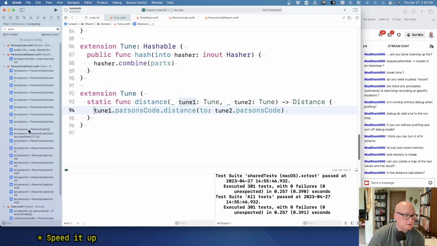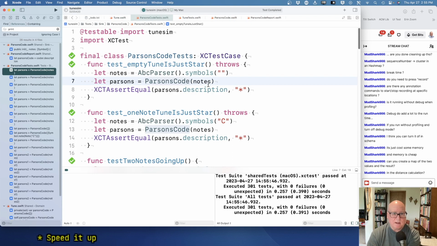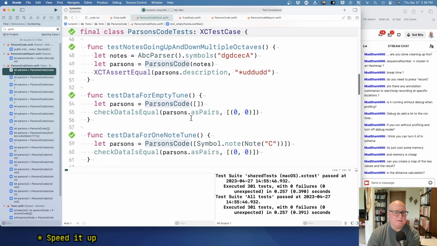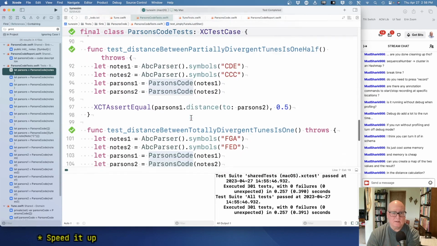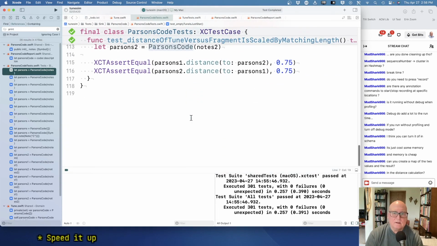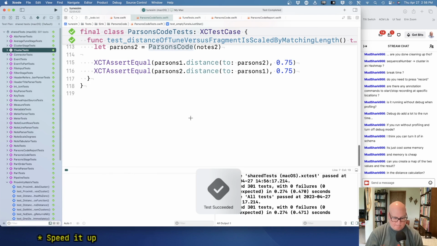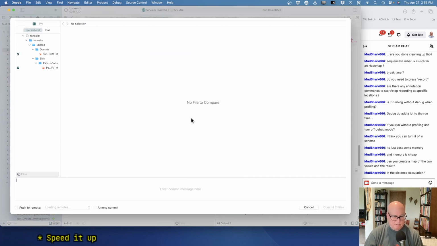Everything was in Parsons code tests. Okay, so those may be okay. Yeah, I mean, we're constructing Parsons code and asking questions about them. I'm good with that. We don't need to involve tune. This is direct tests of Parsons code. Okay. Everything should be good. Update test to use tune.ParsonsCode where appropriate.